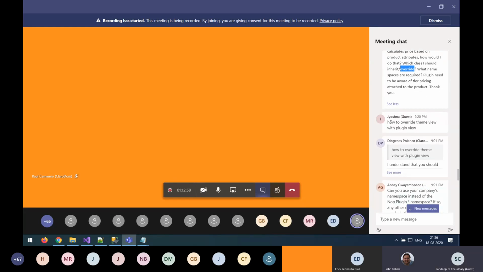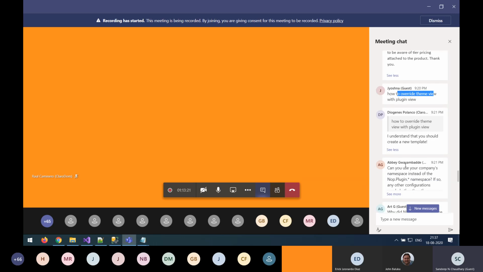I can understand that. Let's see, how to override a theme view with a plugin view. Looks like someone did kind of answer it down below. I don't know if you want to expand that. So, how to override a theme view with a plugin view. Yeah, because nopCommerce is already providing a default theme which is named DefaultClean, you can create your own theme folder. And how to override a theme view with a plugin view? Yes, you can. You can use view engines to override the default views with your plugin's views.